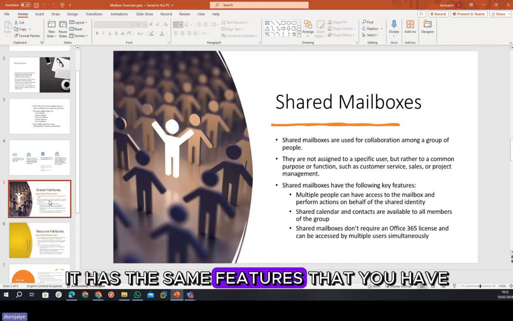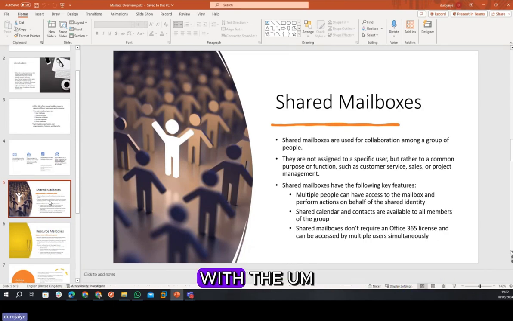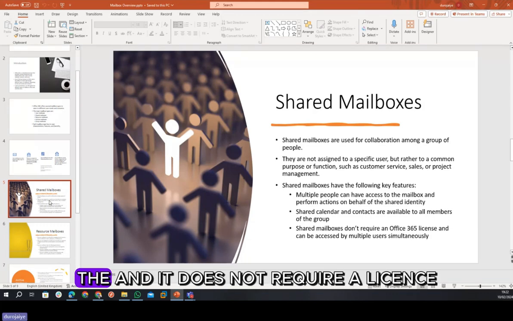It has the same features that you have with the user mailbox, and it does not require a license.